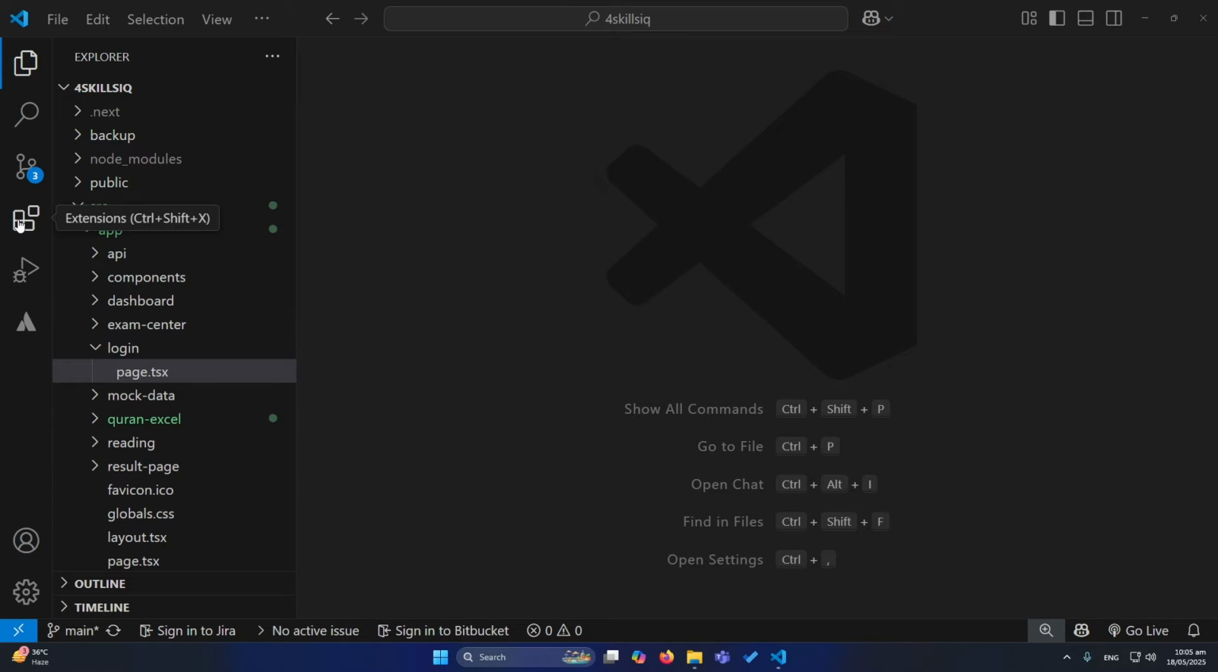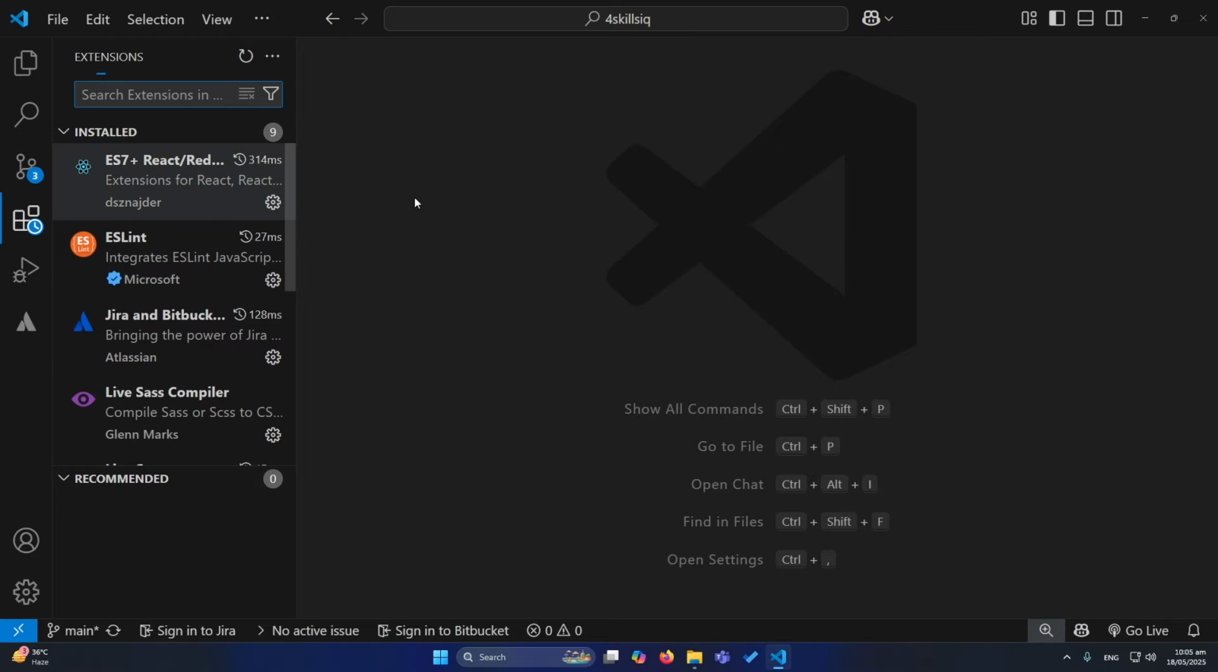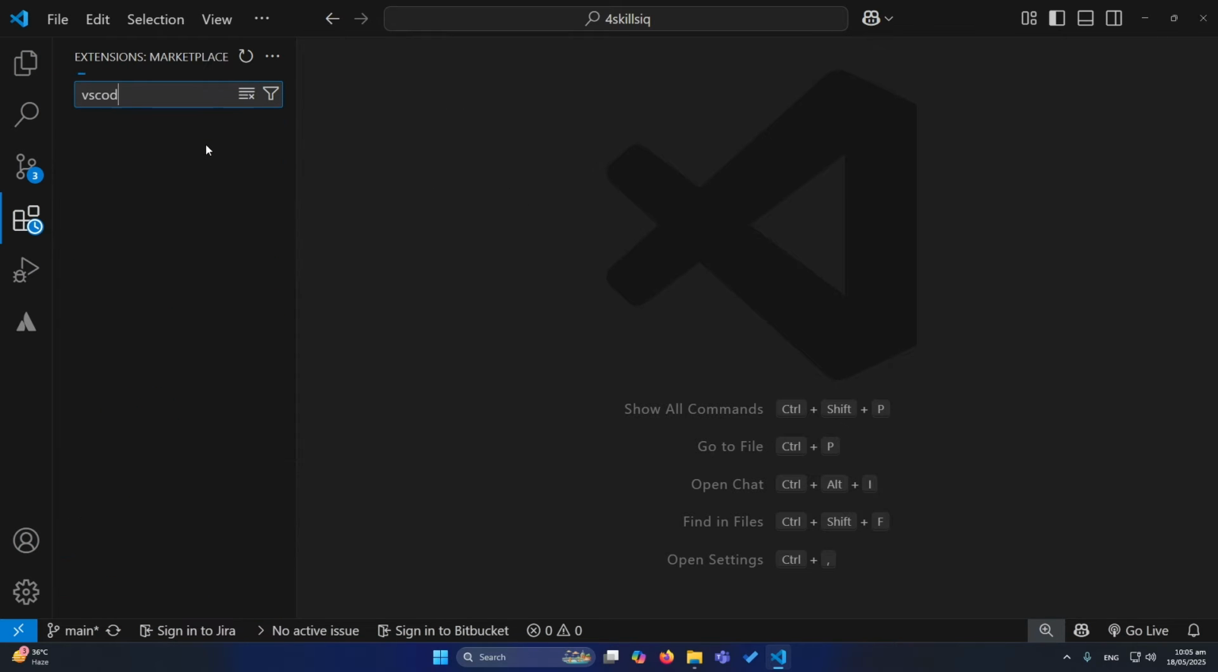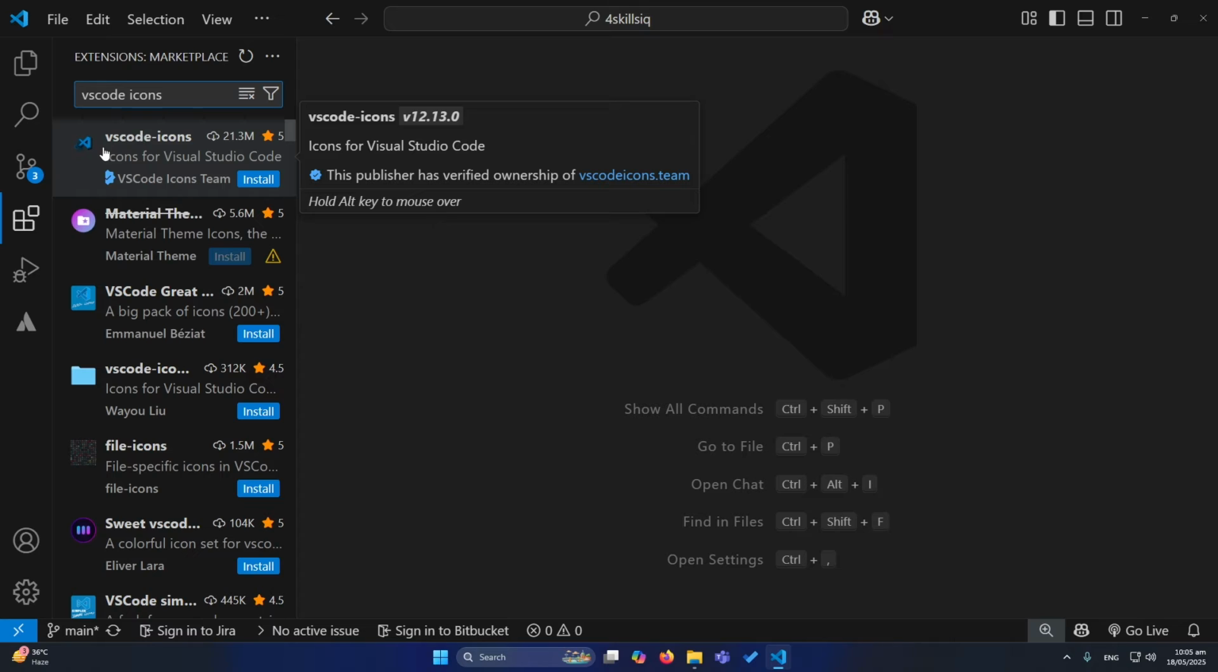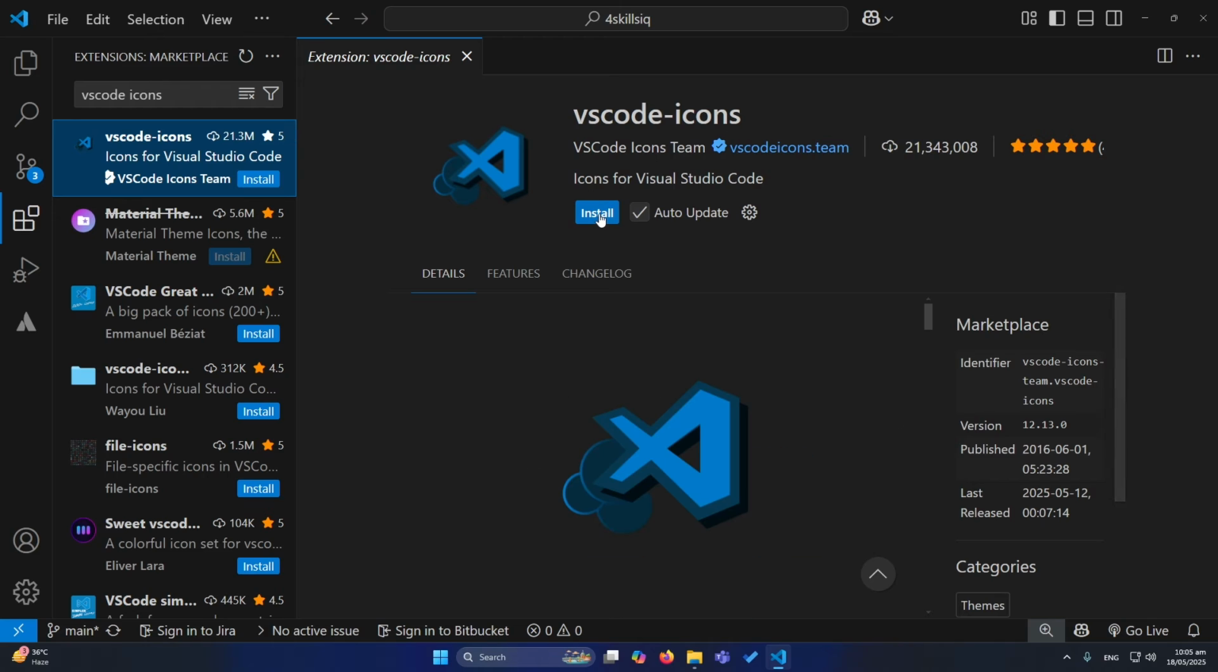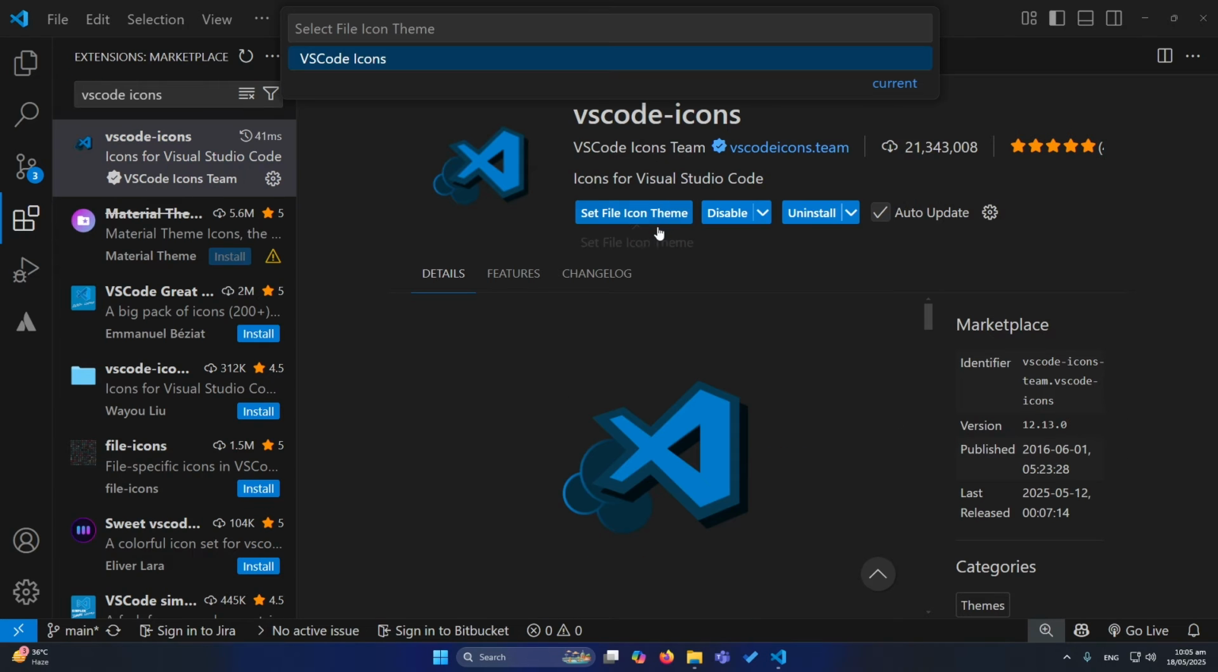So first of all, you will click on this extension tab, and here you will search for VS Code icons. You will find this extension, and currently it has 21.3 million installations. You can just click here and click on install. Once you install this, you can see that it is displaying me this pop-up. From here I need to click on VS Code icons.